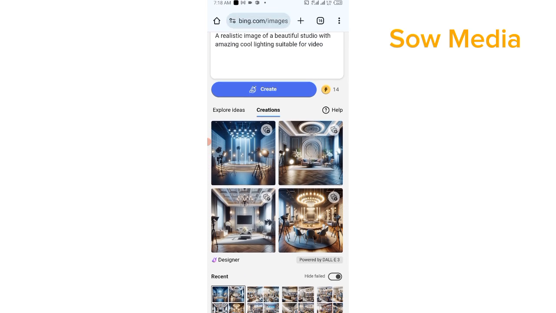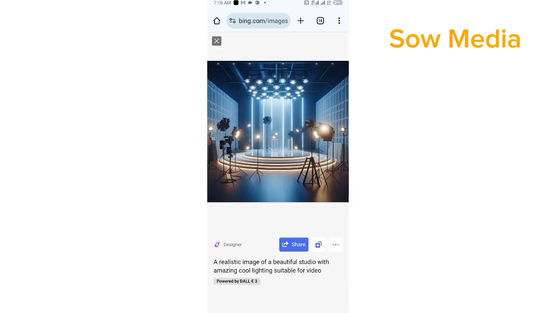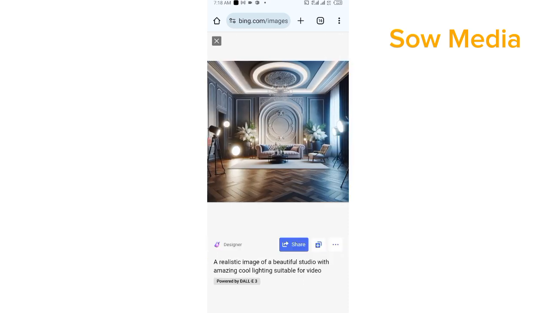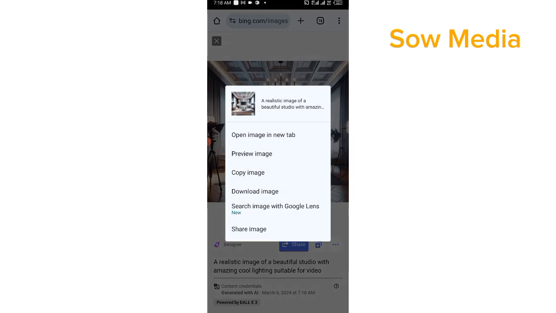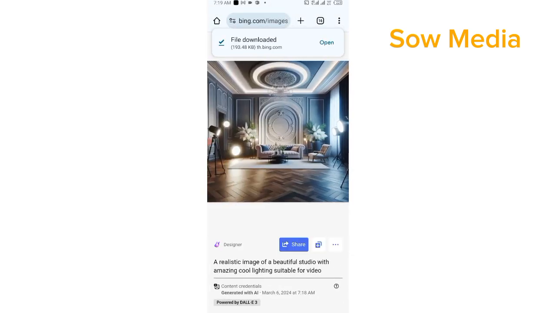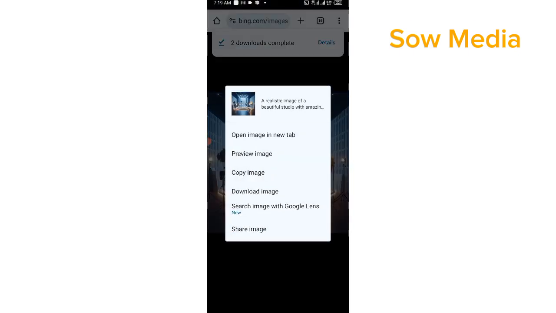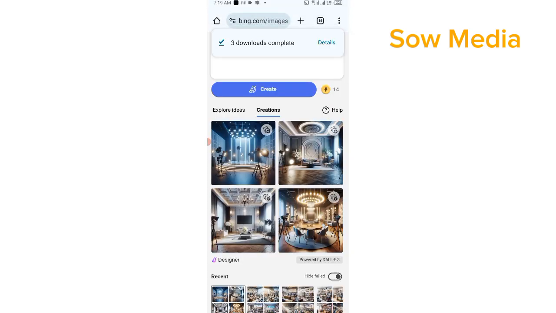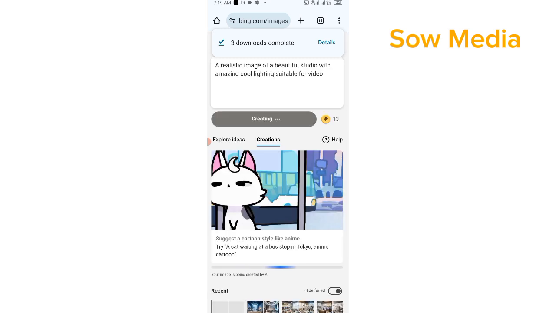Now you can see this is very, very amazing. You can see the beautiful stuff they bring for us. You can see this. Can you see? These are very, very beautiful. So I will long press download this. All right, I will download this. I also like this. I will download this. Now if I want more, I can create to get more images.